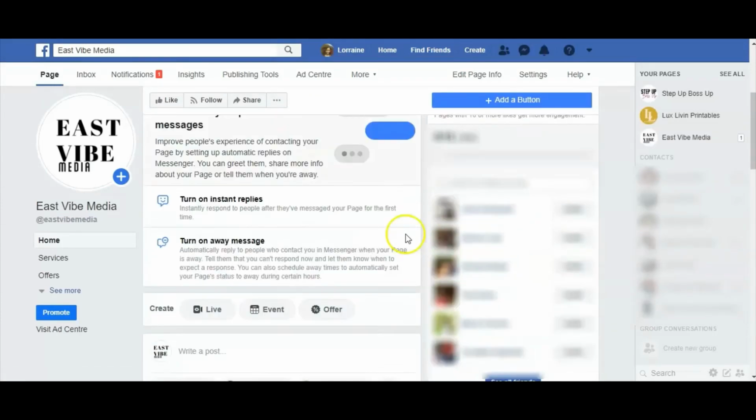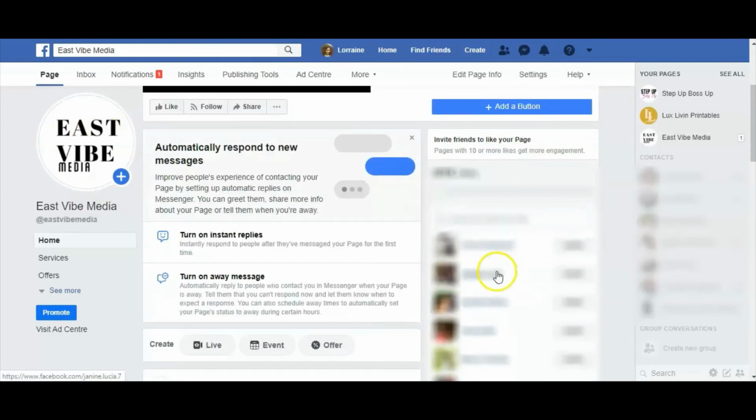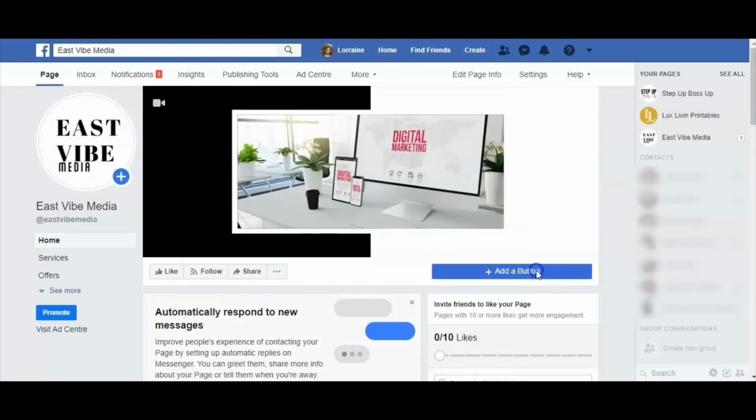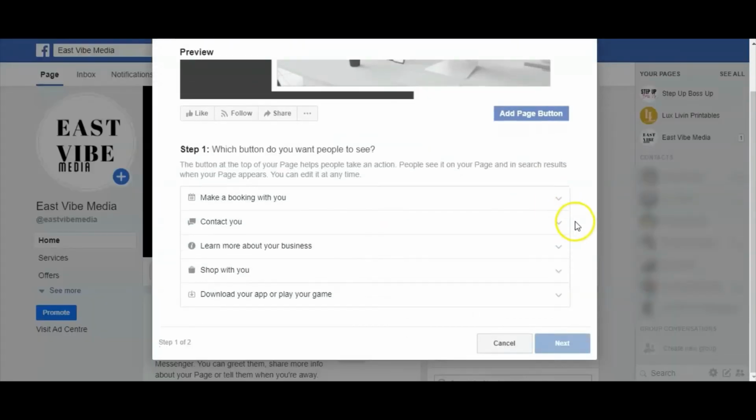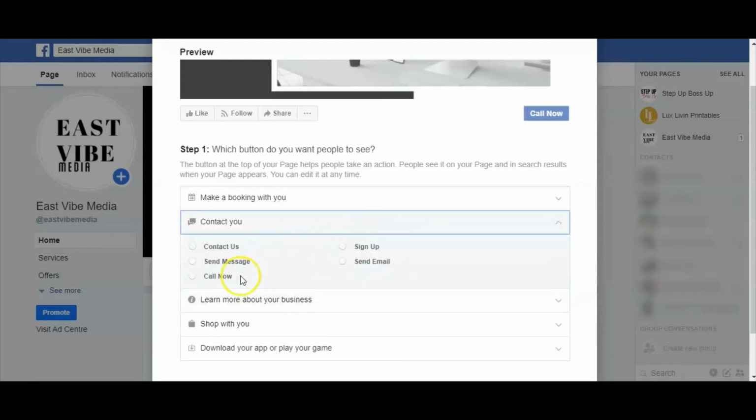And that is it. As you can see, I've uploaded a new cover image. I've changed the logo a little bit. Now you can add a button, and you should add a button. I would normally go for learn more, or you could do shop or see offers, or contact us, sign up.